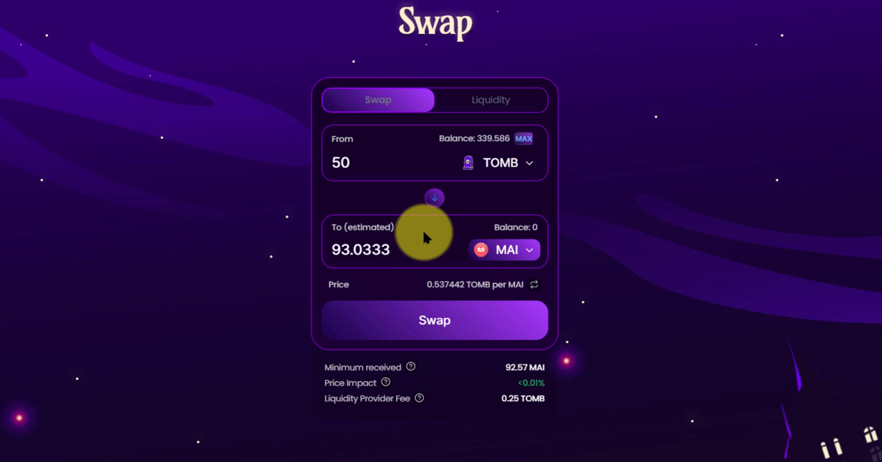Now, in this very simple scenario here, we're going to sell 50 Tomb, and that's going to net us 93.033 estimated My. All right, and then we have the price over here of Tomb per My, and then all the way down below swap, you can see the minimum received is going to be 92.57. The price impact is very little. It'll show you that right here. And then liquidity provider fees.